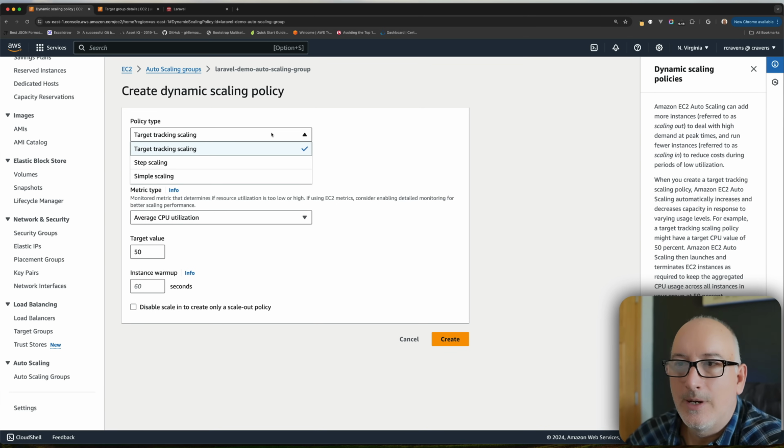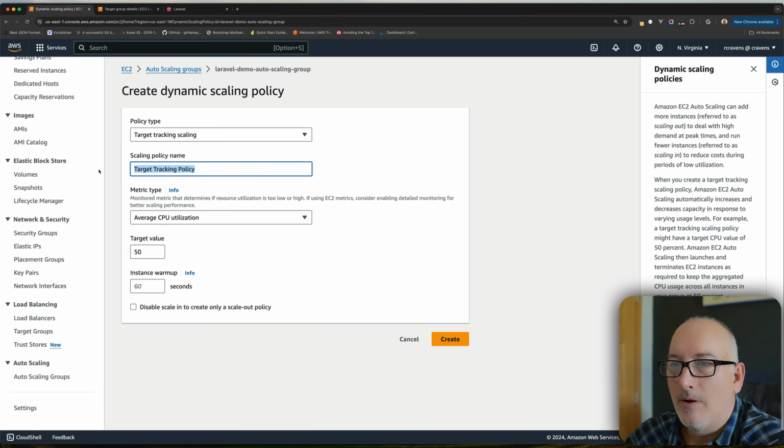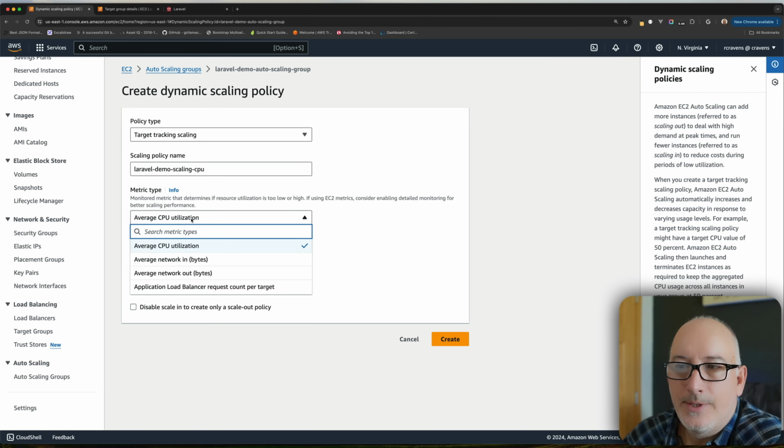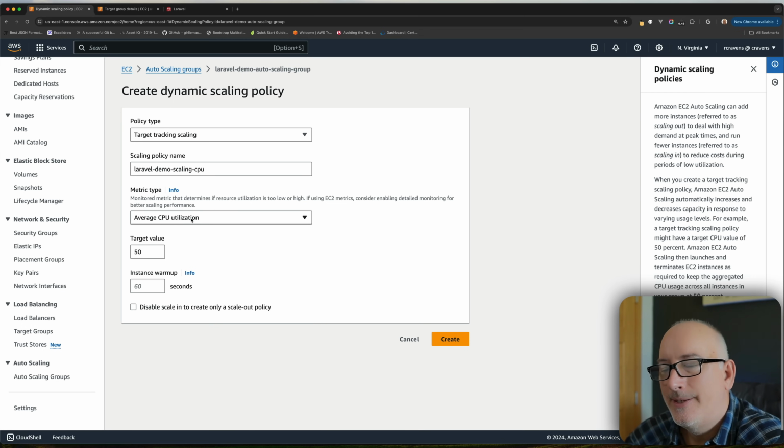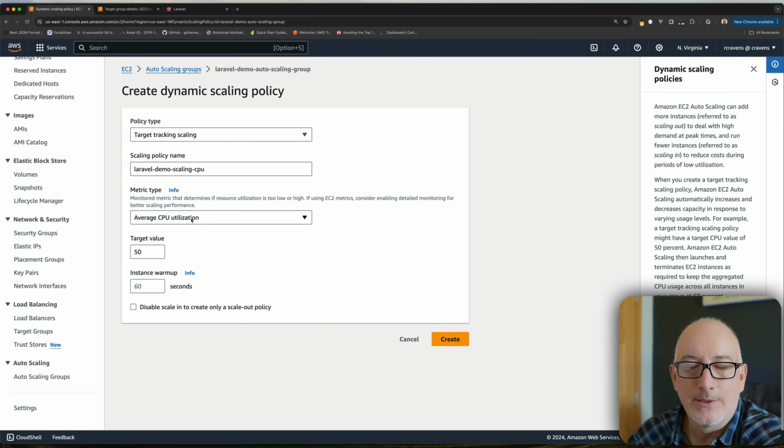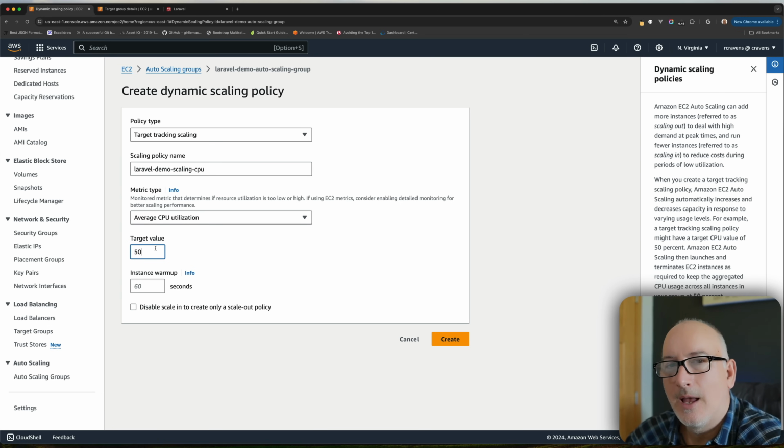There are 3 different types. We're going to keep it as the target tracking scaling. I can set the policy name. We'll just go with that for now. And we're going to use the average CPU utilization. What that means is if you look across all the EC2 instances, so let's say there's only 1 instance, if the average CPU usage is above this number, it'll scale up. If it's below this number, it will scale down. As you add more and more instances, what we're trying to get is for it to balance itself out and figure out where it needs to be.